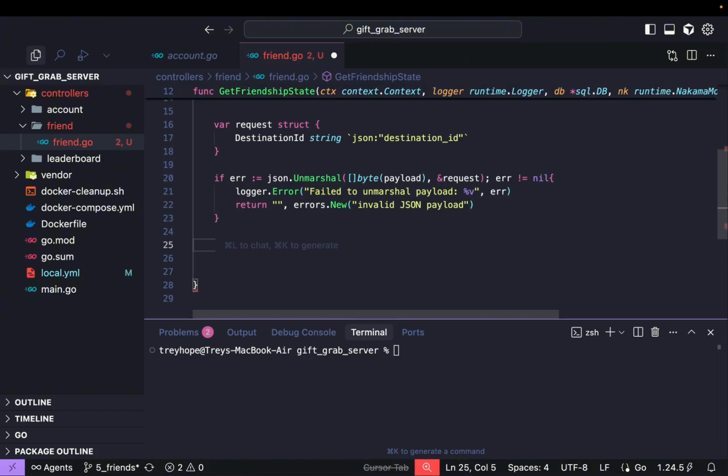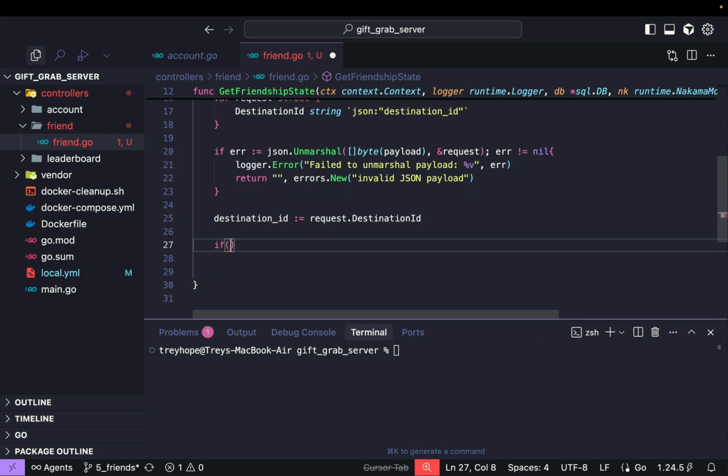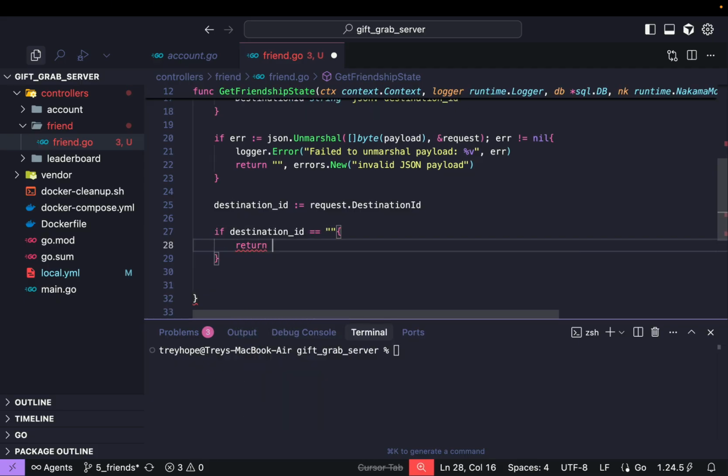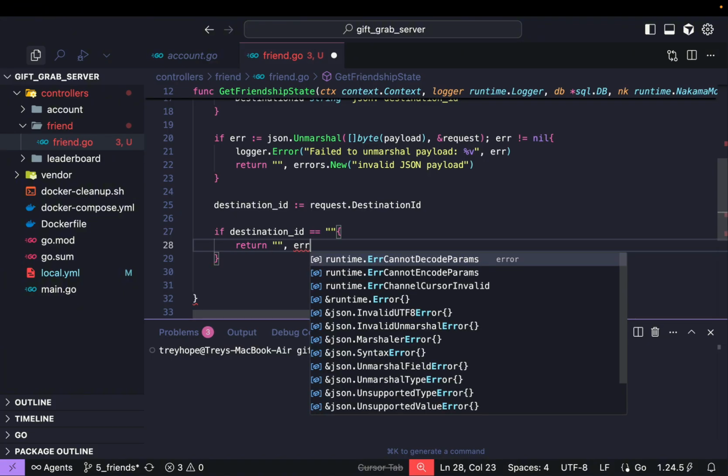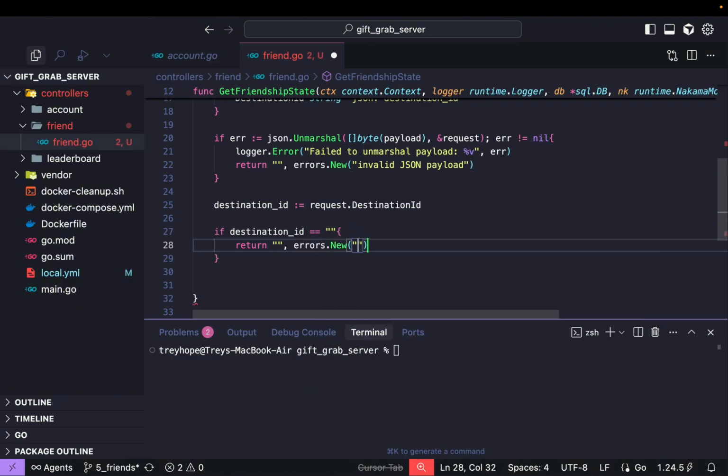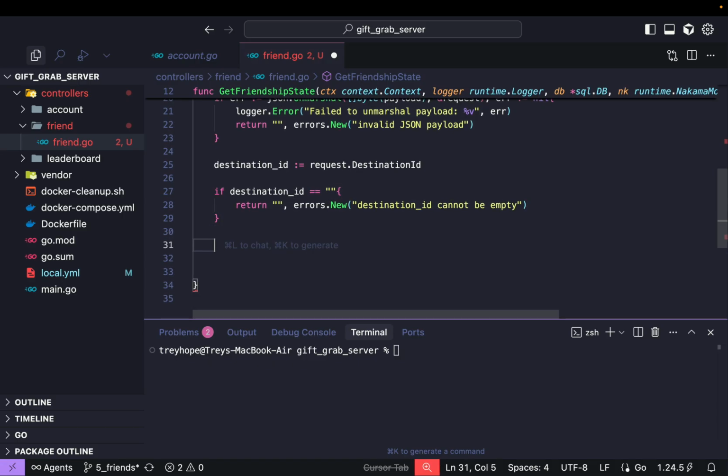Now we need to extract the destination ID from the request. Destination ID. And we also need to validate that the destination ID is not empty. If it is, return no value, but instead a new error. Destination ID cannot be empty. Now we can actually create the query.